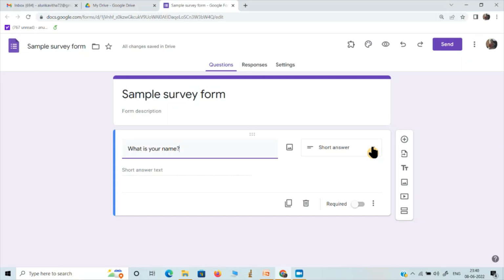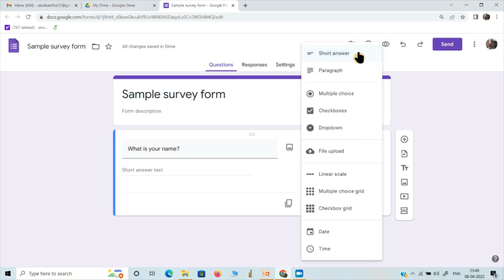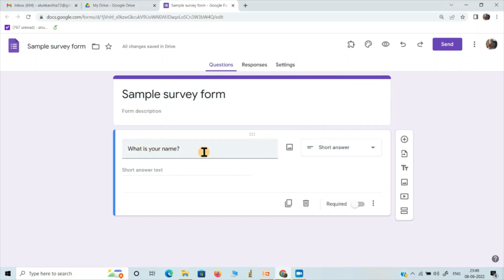Many types of questions are available in Google Forms. Like you can ask a short answer question, a paragraph question, a multiple choice question, checkboxes, drop down, and so on, right? So here I am selecting short answer because I have to write my name, right? So I have finished creating my first question, and now I want to go for my second question. I want to add one more question. So how to do that?